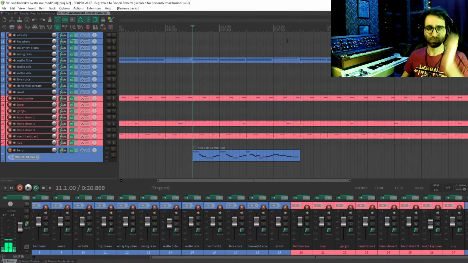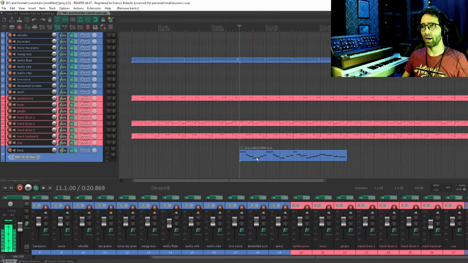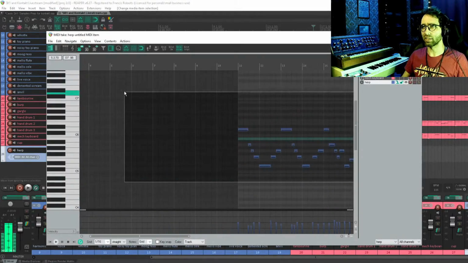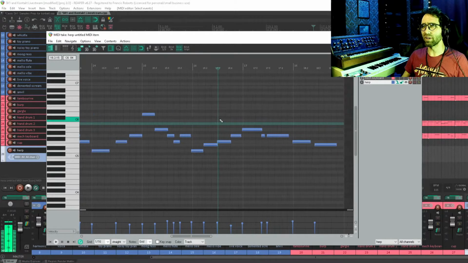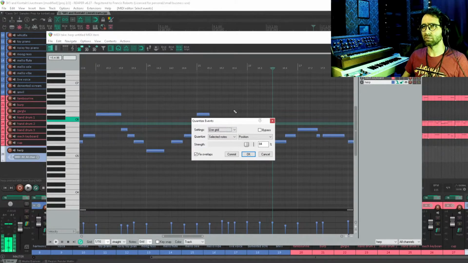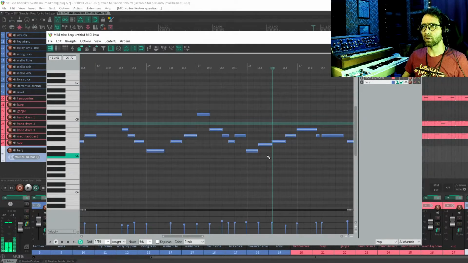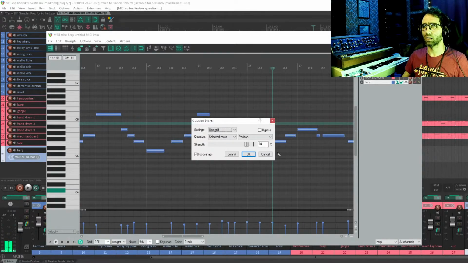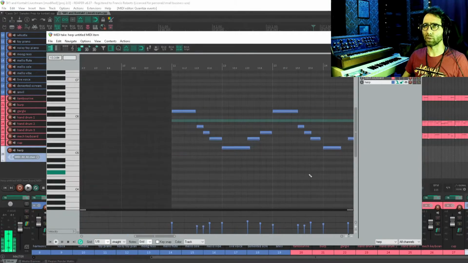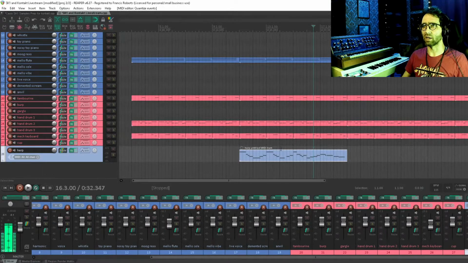So I think that this thing is gonna need to get quantized here. And when you quantize MIDI, just a mini pro tip, these are working with 8th notes, I think. I like to set the strength to not 100, to preserve a little bit of the original performance. I think it ends up being a bit better that way.